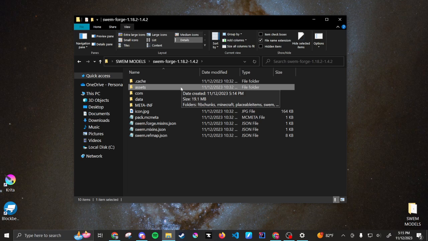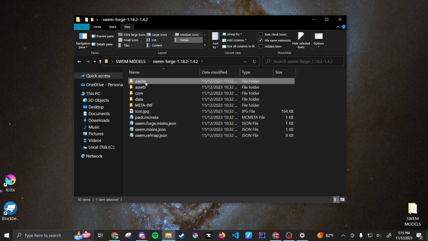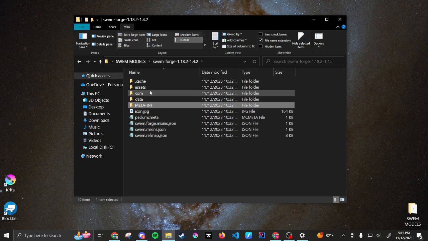All right, with that little side note said, we're going to open up this assets folder. Just so that you guys know, this cache, com, data, all of these other folders, unless you're actually interested in creating an add-on or creating a data pack, you don't need. And if it's easier for you, you can just delete them if you want.